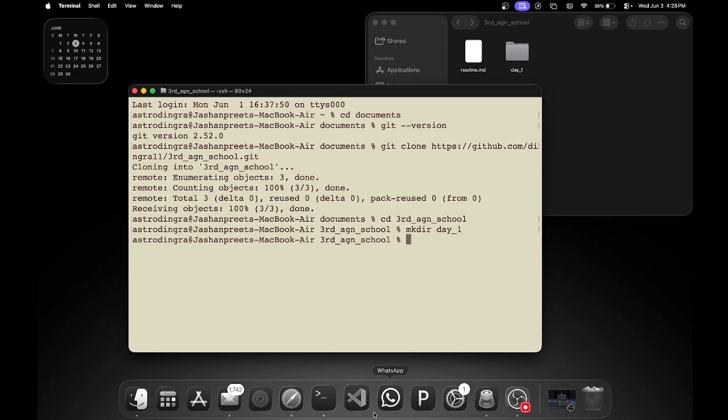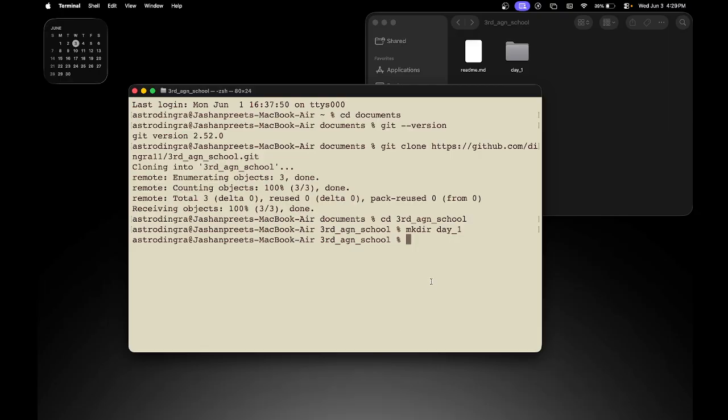We have the option to work on VS Code, but it is not that visually good for analyzing graphs and all that stuff. So we will not be using VS Code. I have to open Jupyter Notebook in this folder. So I have come to this folder with cd third agent school, and now I will write here jupyter notebook.